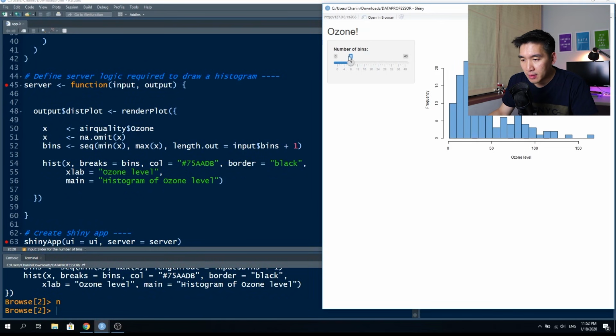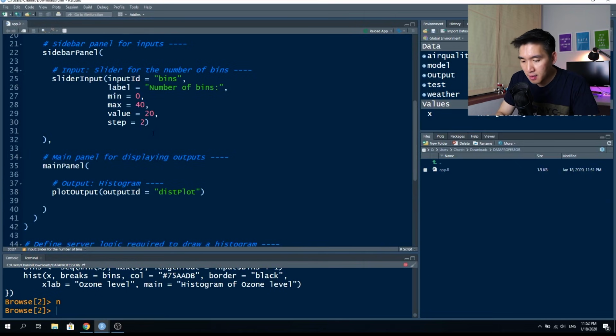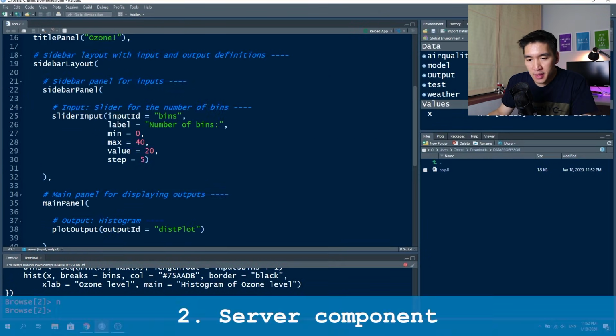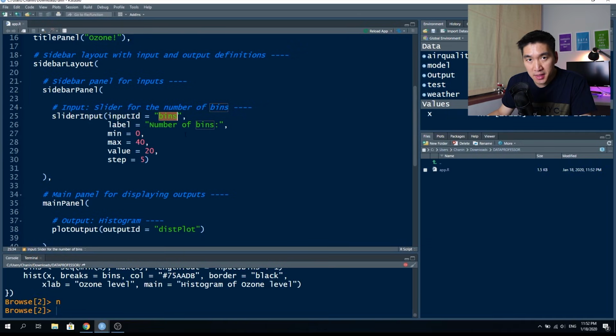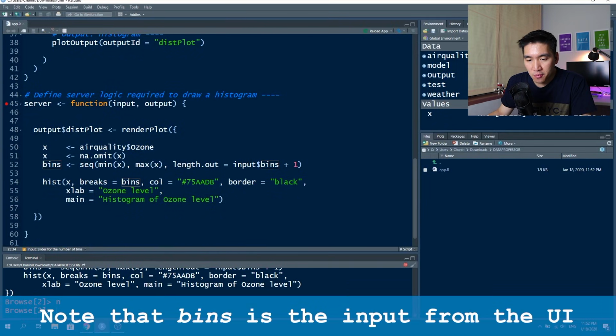So here now, you can even make the step size to be 5, right? 0, 5, 10, 15, 20, 25, 30, right? Okay. So notice that the slider input has an input ID of bins. And let's go into the server component and let's find bins. Where's bins? Bins is right here and bins is right here.